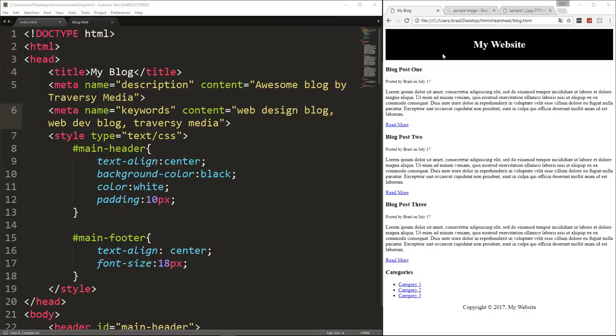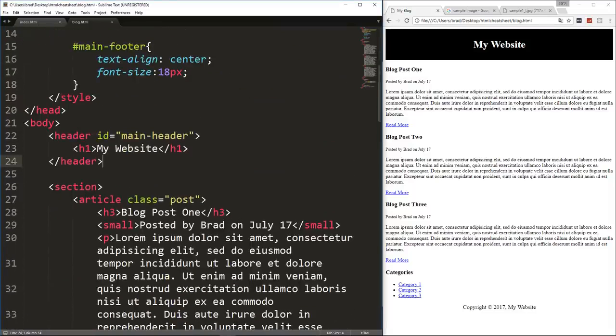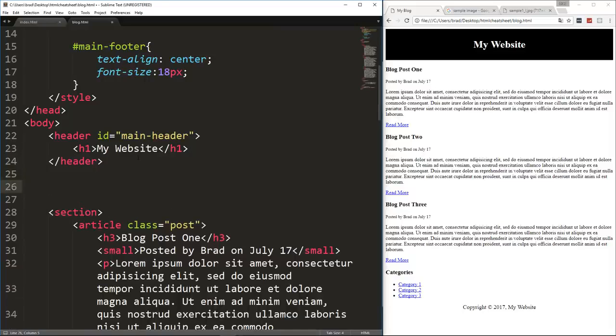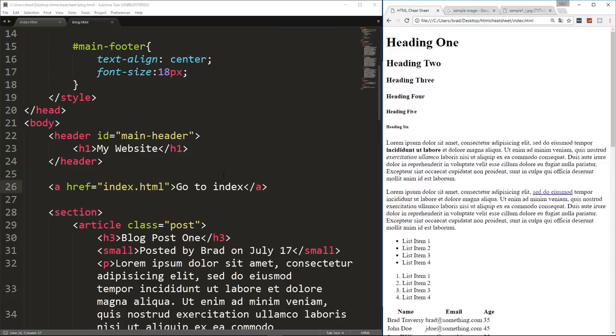So the last thing I want to do is just link the two pages together, our cheat sheet and the blog area. So what I'll do is put a link in the blog page. Let's see, we'll go right under the header here, and we'll just put an A tag, and that's going to go to index.html, and let's just say go to index. Alright, so if we reload, we have this go to index. If I click that, that'll bring us here.